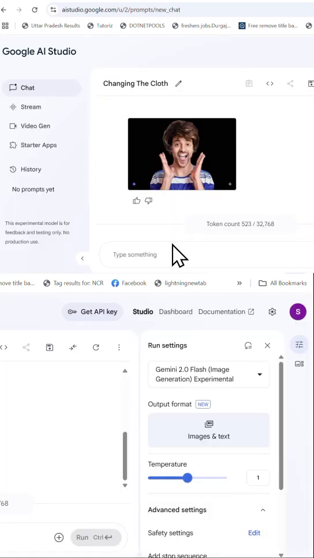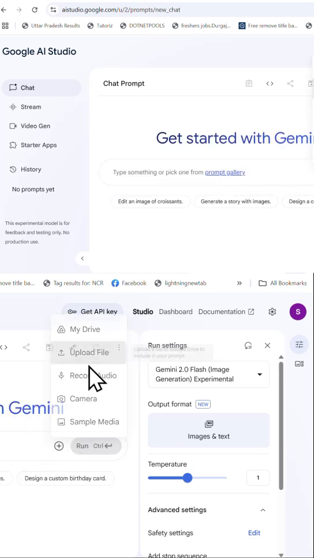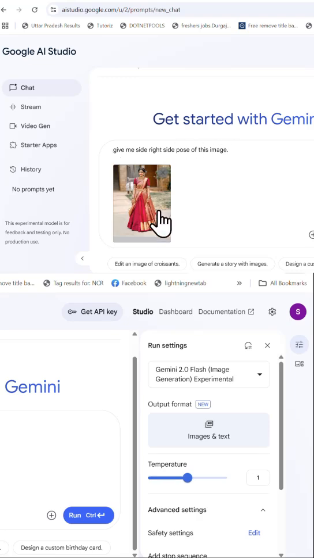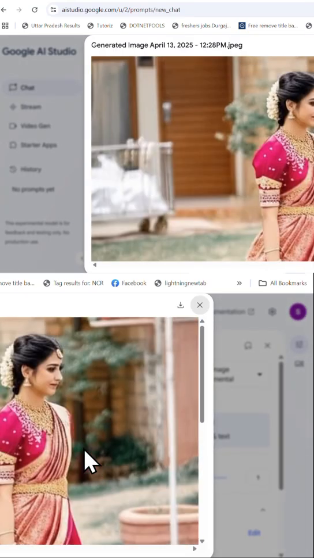Not only this, you can do many more over here. Let me upload another image, upload that file, choose this, and say: give me a side pose of this image. Now see how quickly it gives this image to the right side.